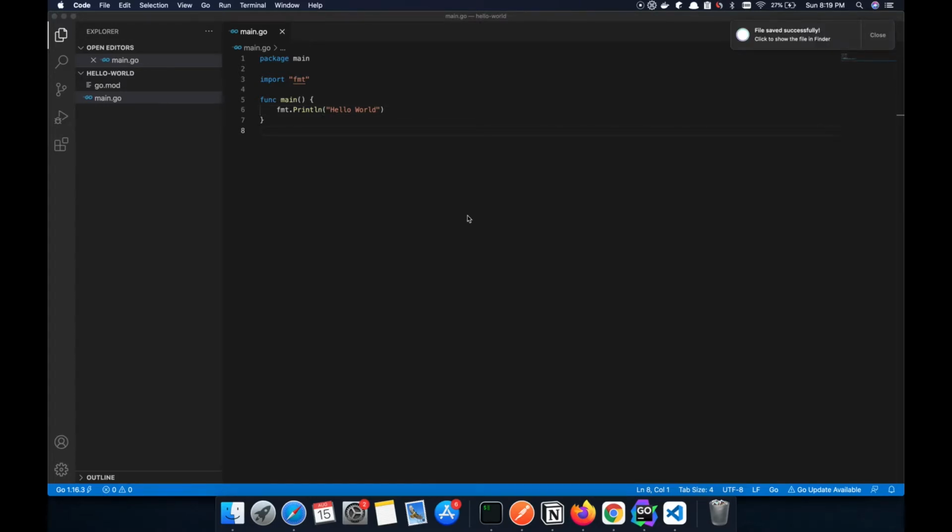Today I wanted to touch upon packages and modules that we discussed in the last video. So let's talk about packages first. A package is a powerful tool provided by Go. Every piece of code that you write belongs to some package.